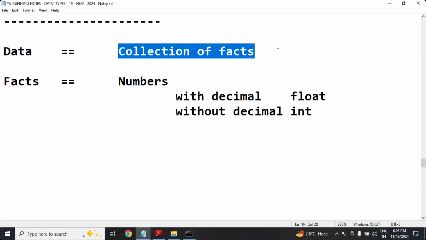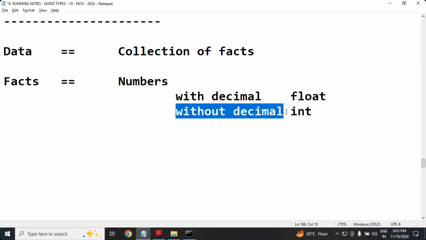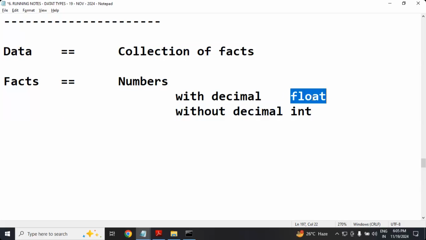Yes, it's a collection of facts. What do you mean by fact? The first point is numerical data. When you're talking about numerical data, there are two things. The first one is the floating data point. The next one is the integer data point. In real time, float is used, and on a daily basis we use integer.